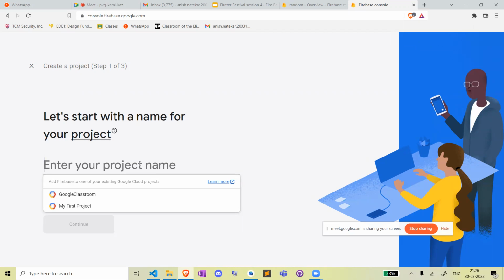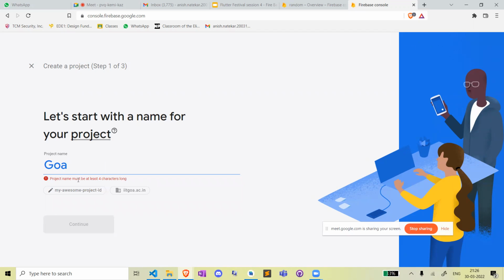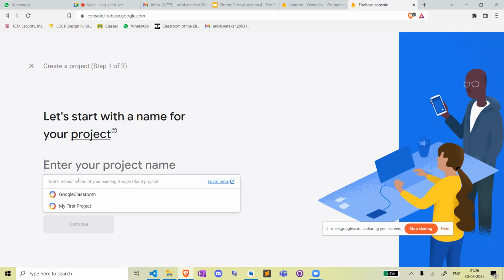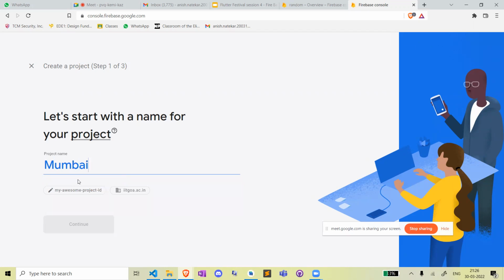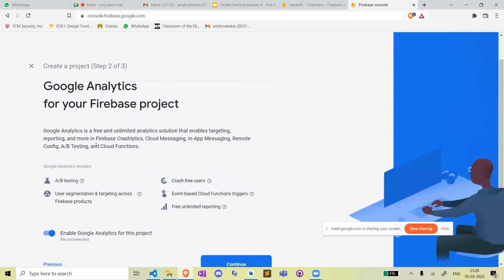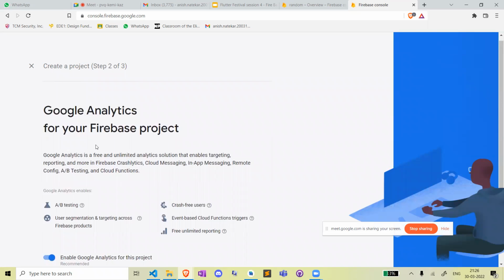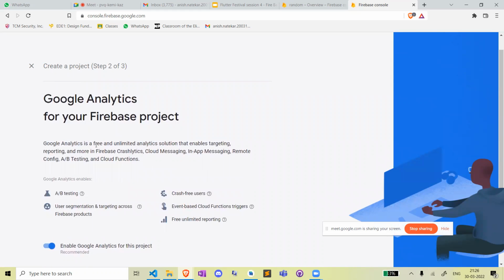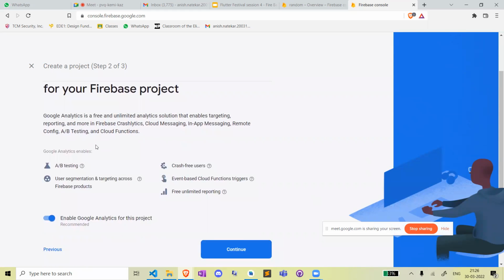So it is asking what you would like to name it. You can name it anything. I would name it Goa or something. Okay, it needs to be 4 characters now. Let's call it Mumbai. So here I've named it Mumbai, and here you are given the option if you require the Google Analytics features for your app.